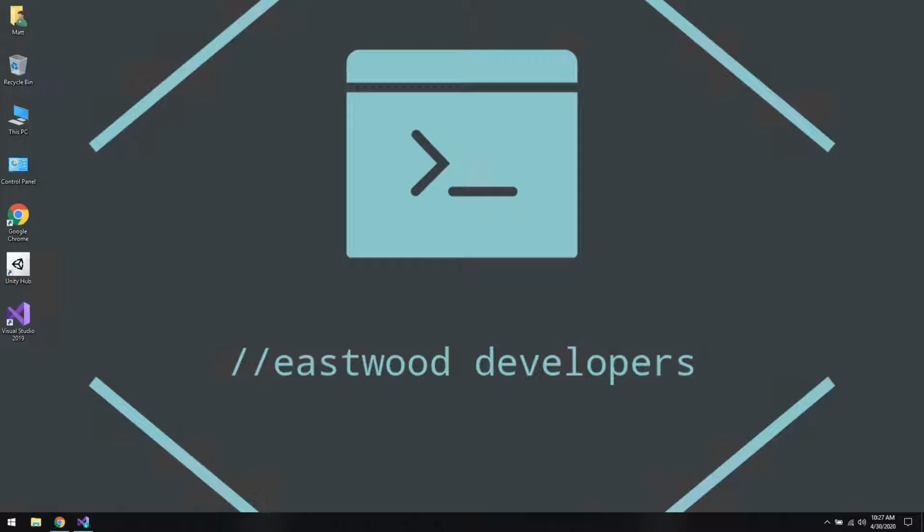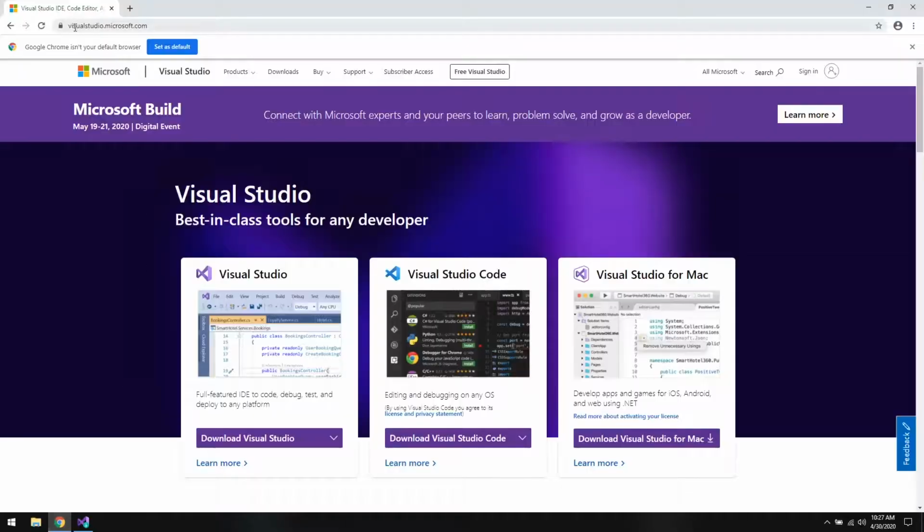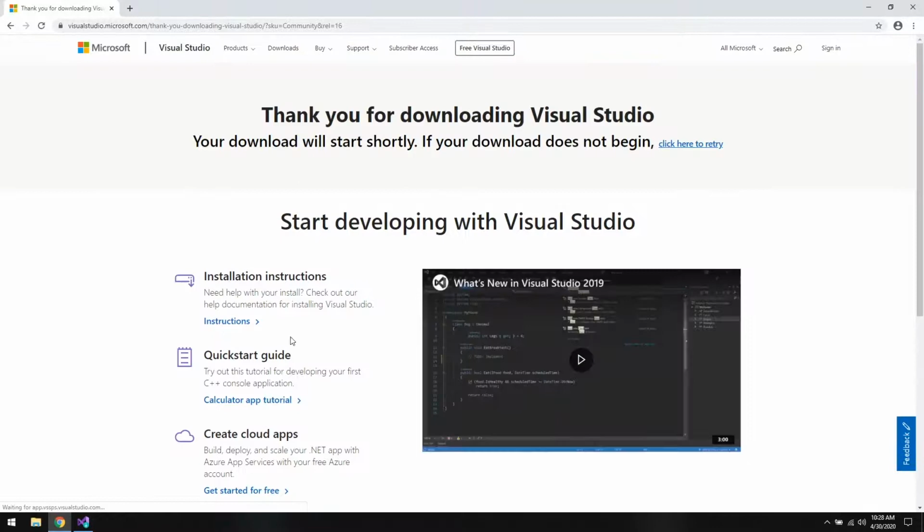First thing you're going to do, you're going to navigate to visualstudio.microsoft.com. Make sure you pick Visual Studio and not Visual Studio Code. It's good, but we want to use the full Visual Studio. So when you go to download Visual Studio, make sure you choose Community. That's the free version.